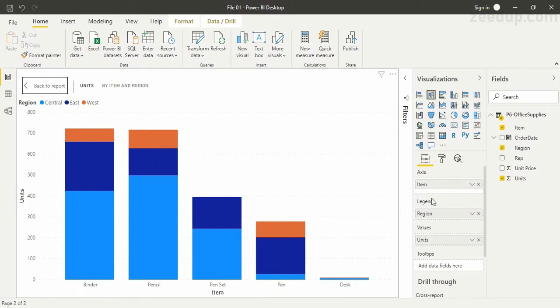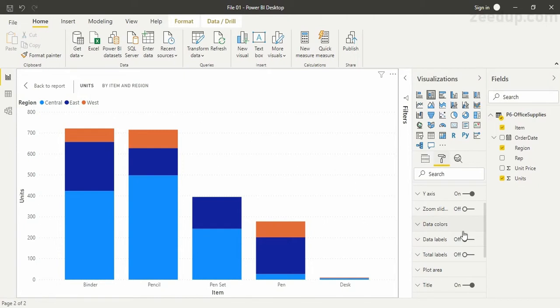Apart from this, in the legend part, we have region. That means according to the region, they have been categorized. Here you can see we have three regions: this blue color represents the central region, dark blue color represents the east region, and this orangish brown color represents the west region. So this is the stacked column chart that is used to apply more filters than a traditional column chart. If we go to this format tab, here we have the option of data colors, which was not present in our normal bar chart.